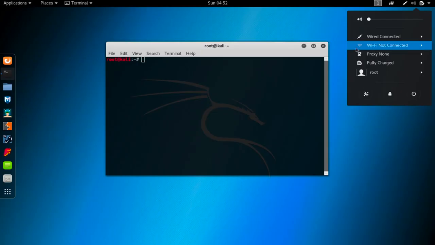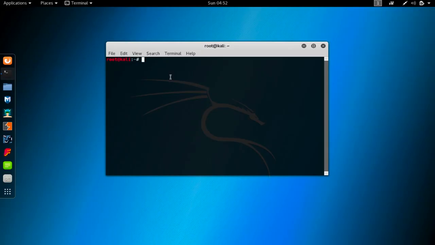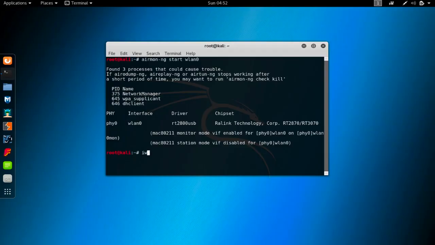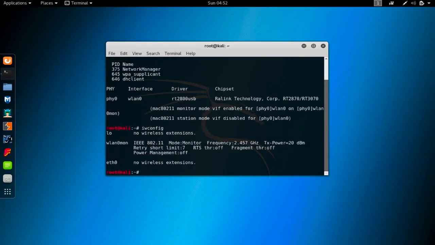As you can see, I don't have any Wi-Fi connected at this point because I'm going to put my Wi-Fi card to monitor mode anyway. So I'm running airmon-ng start wlan0, and it will just change my interface name to be wlan0mon. If I run iwconfig, I can confirm this. I have my wlan0mon in mode monitor.